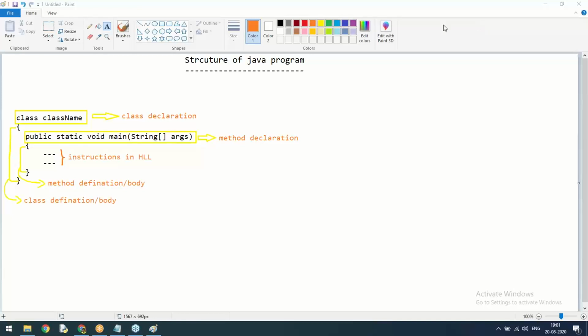So class followed by class name, then we open and close the brace, then we write public static void main string array arguments, then again we open and close the brace. One is the class declaration and the class definition, the other one is the method declaration and the method definition. Clear? Yes. This is what we write inside the source file.